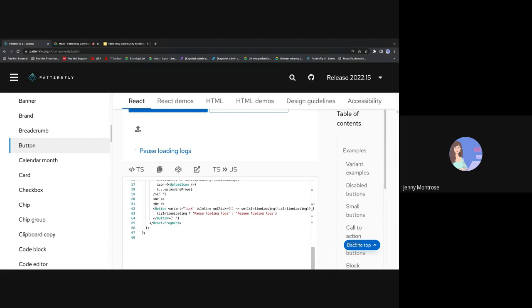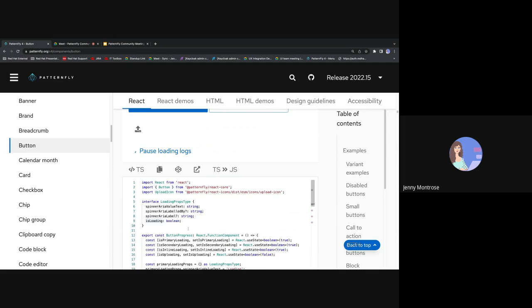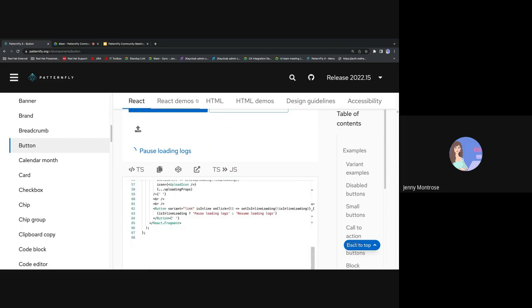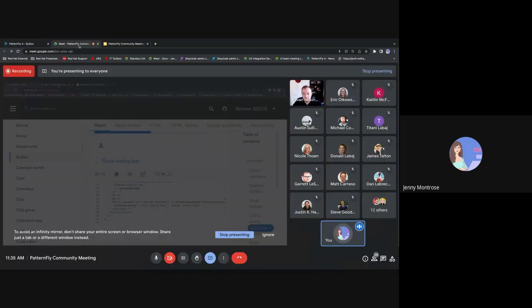And then you can add a hook to set if inline is loading, and then you can change the text depending on the state. And you can do that up here. So you can use the existing is loading prop to update what's going on with the loading state. And yeah, it's a neat little new update. So that's about it for me.